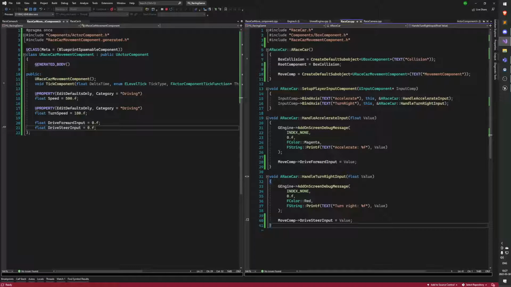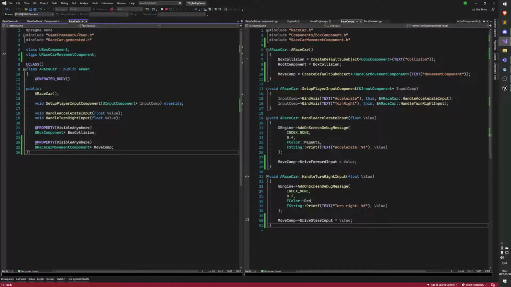I'm gonna go to race car CPP real quick. Race car dot h. No, I didn't change anything in here, but that's what it looks like.